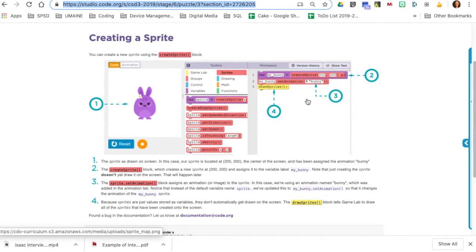So that's pretty straightforward. And then we have to create the sprite here, and this tells us where to put it on the screen. So 200, 200 is going to be 200 over and 200 down, right in the center, right where the bunny is.